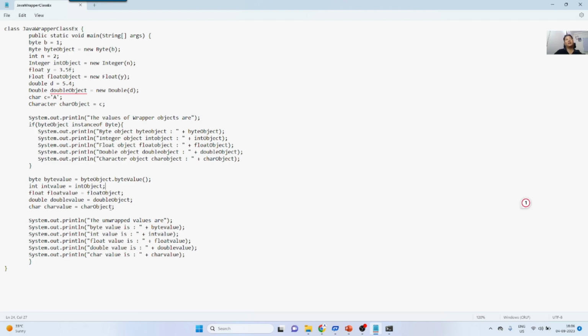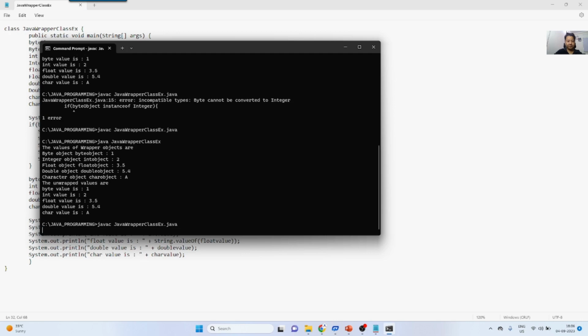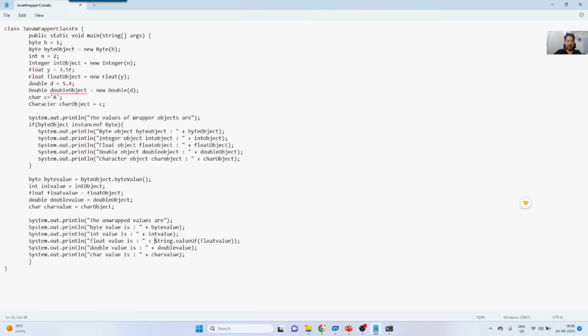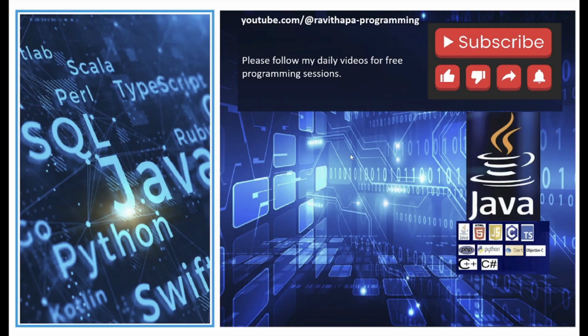Some other methods that I could remember is, for example, if I want to convert this float into a string, I could simply write String.valueOf, and it will convert into the string. So these are some of the methods that you will utilize, because you will definitely need these methods in many cases once you grow into programming and start writing bigger code. This is the end of this topic.